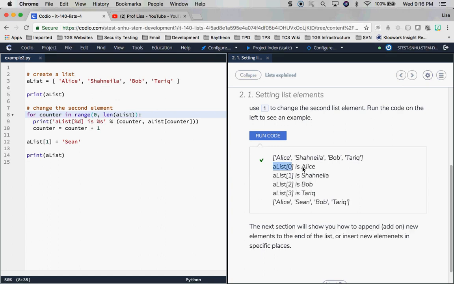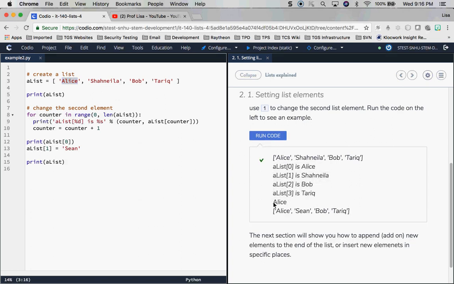Okay, so what I wanted to show you was accessors. Okay, how do I access what's going on in the list? I access it via an element. All lists always begin at 0. So the first element in the list is always 0. So if I say print a list of 0, I'm going to get the first element in the list, which is Alice.